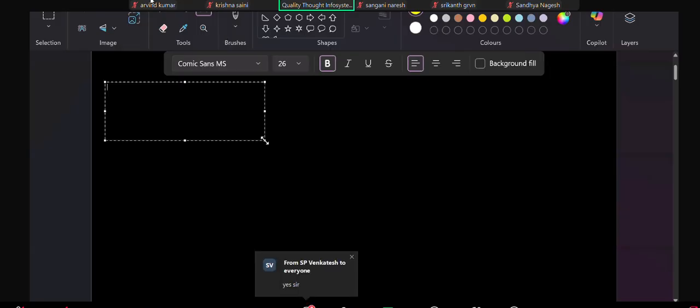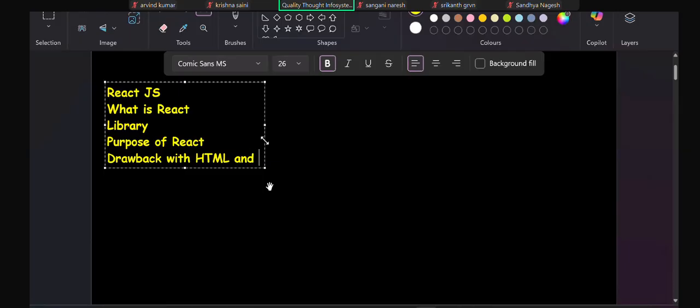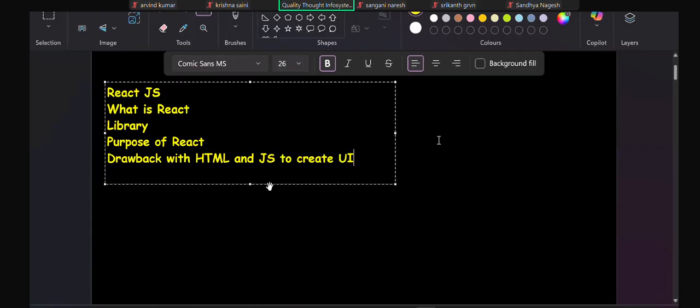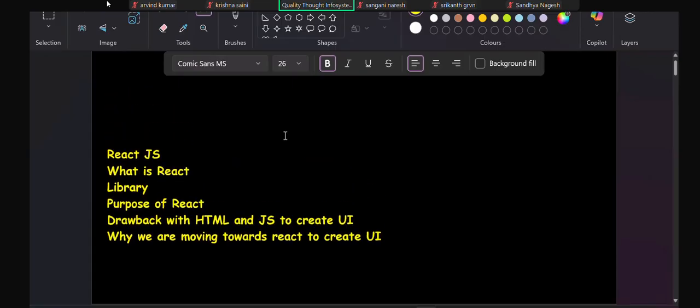So in last class, we have started with React, right? So we have understood what is React, what is library. We have discussed the purpose of React, and then we have seen drawbacks with HTML and JavaScript to create UI. This is what we have discussed. And we have understood why we are moving towards React to create UI.